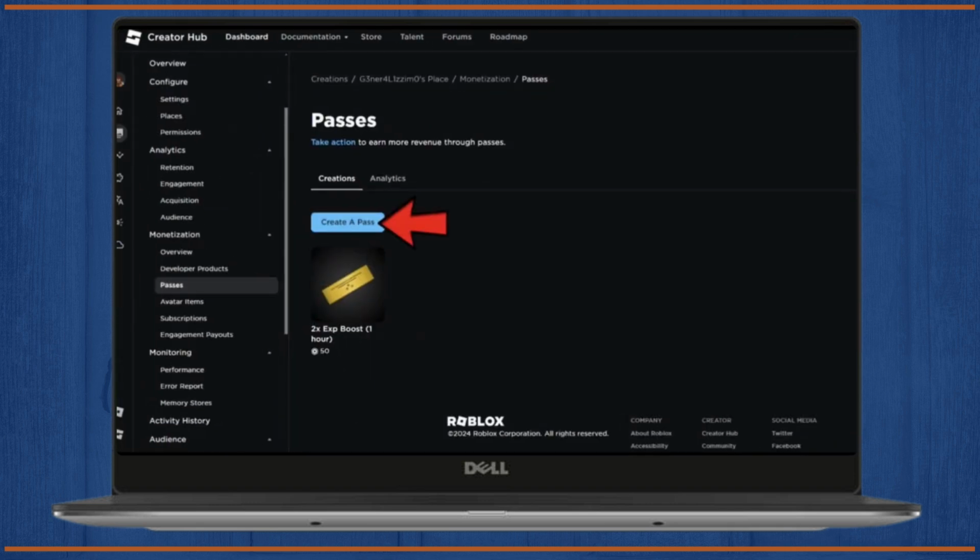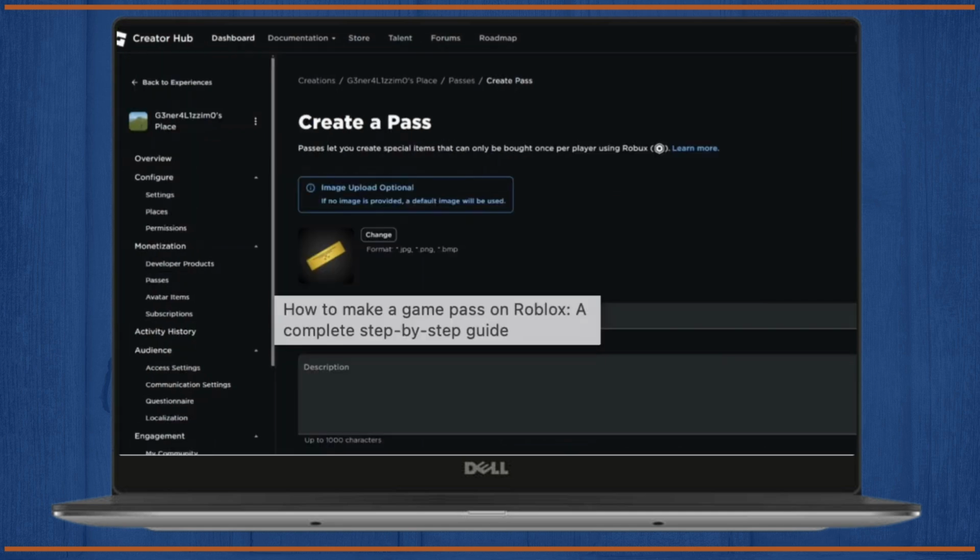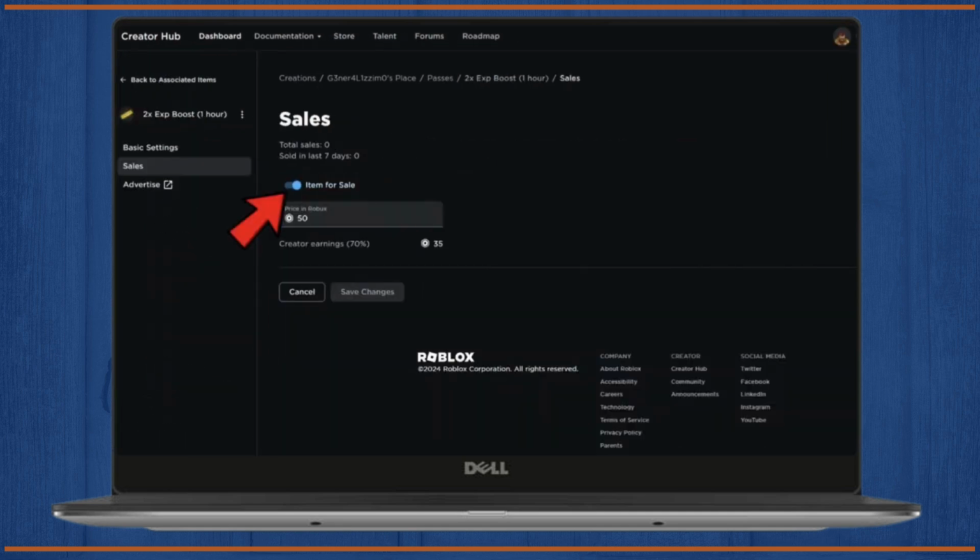Now, under the passes settings, you will see two tabs, Creations and Analytics. Then start by clicking the Create a Pass under the Creations tab. After that, customize your Game Pass. Now, get ready to sell your Game Pass.